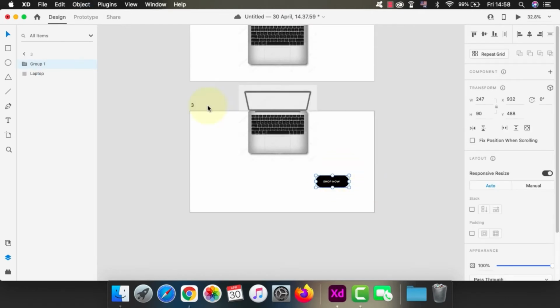Then we'll group both together. Then we'll call it shop now button. Shop now button. Try to always rename your artboard. Then you bring it downwards.